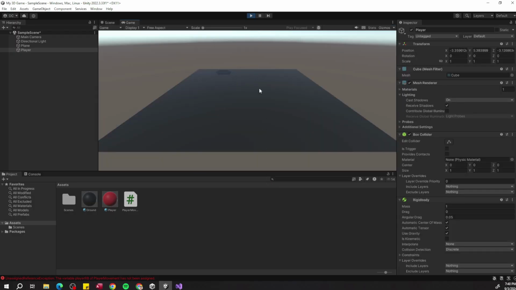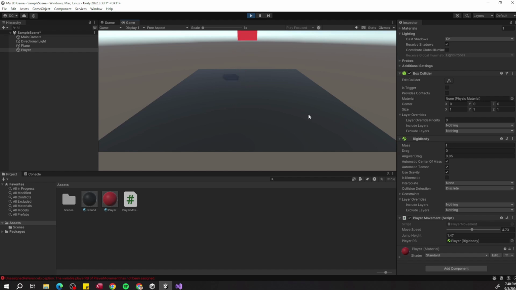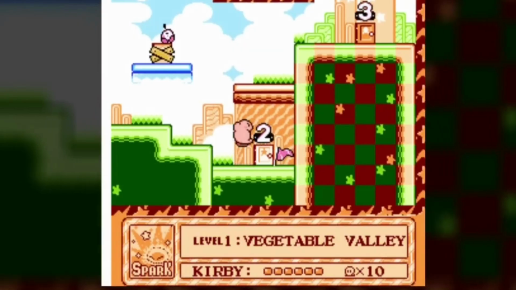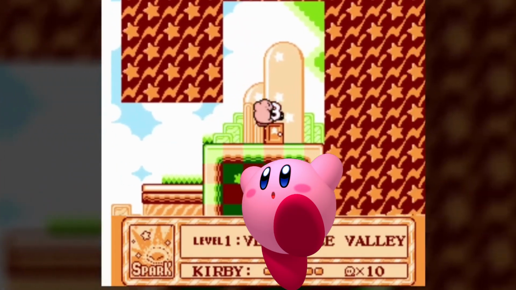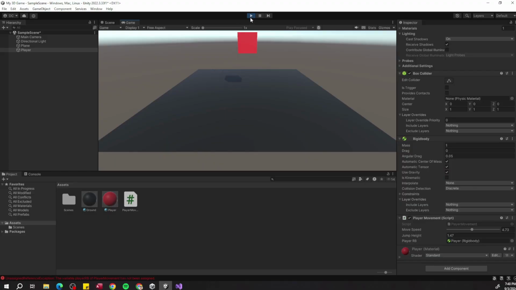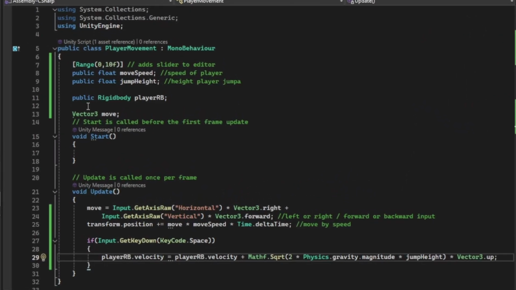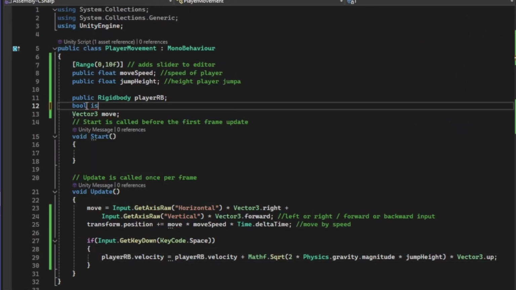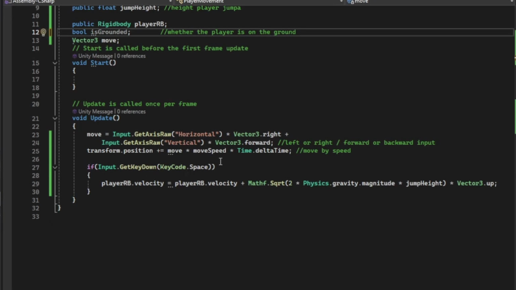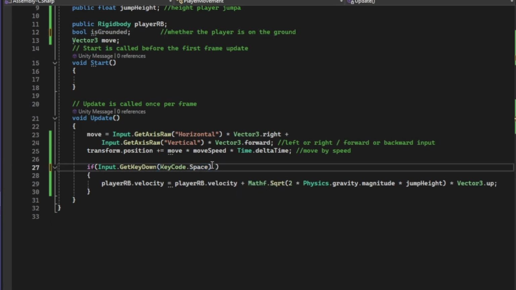But you may notice that we can jump an infinite amount of times, which is probably not desirable unless you're trying to make a game like Kirby. This means that we'll have to modify our script to make it so that the player can only jump when we're on the ground. We can do this by first defining a Boolean, which is a true or false variable. We'll call it isGrounded. We can modify our if statement condition in the Update method by adding && isGrounded. This means that the player cannot jump unless they are both on the ground and pressing the spacebar.